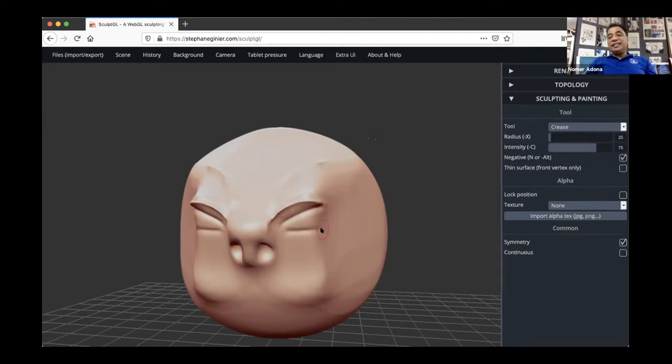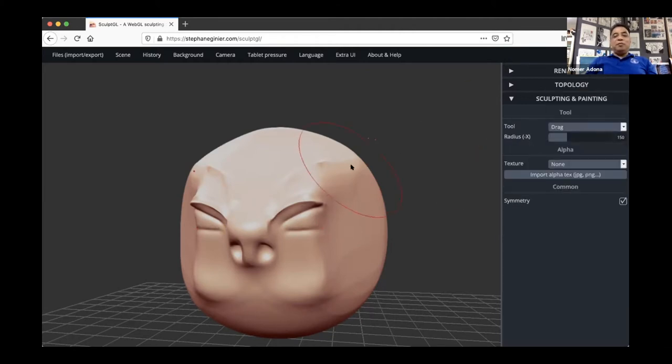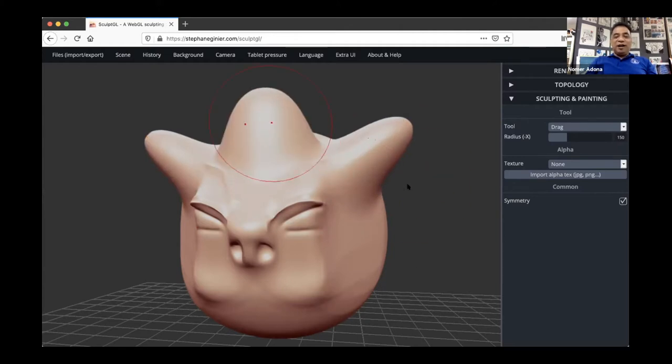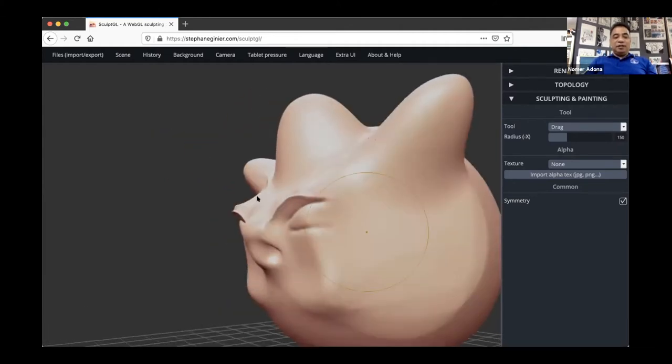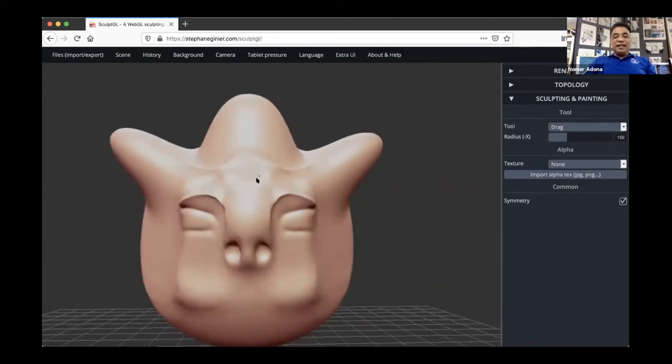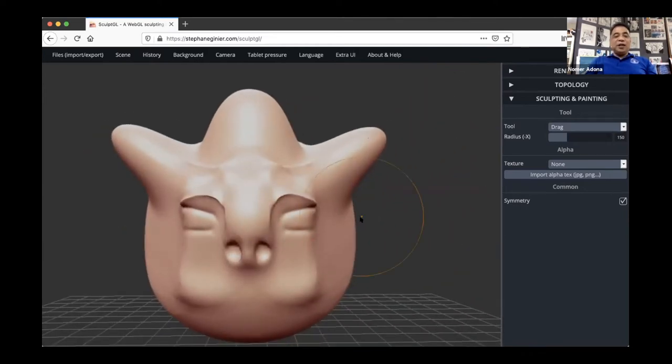So that is the crease tool. The next one is the drag tool. This is one of my favorites. The drag tool is simply, you can drag your model anywhere. You can drag it in, you can drag it out. Notice that it doesn't have the negative, because you can drag it in or you can drag it out. So that's the drag tool.